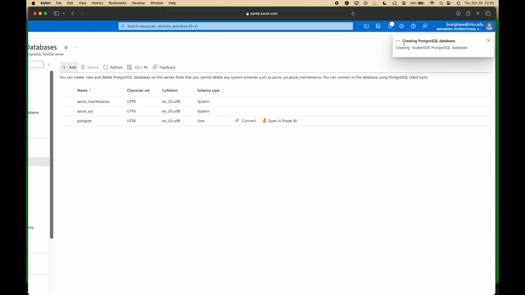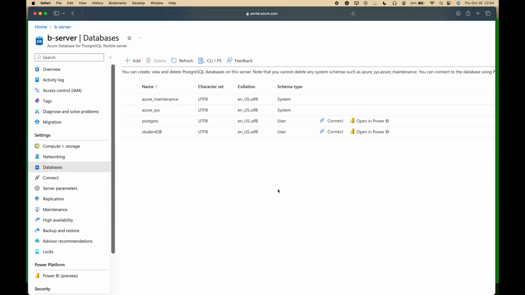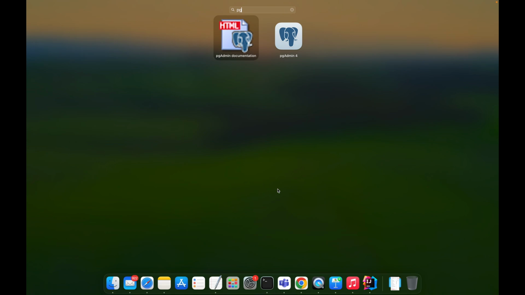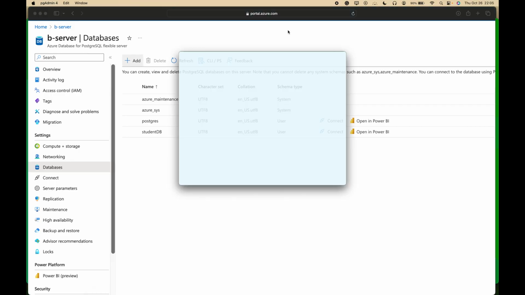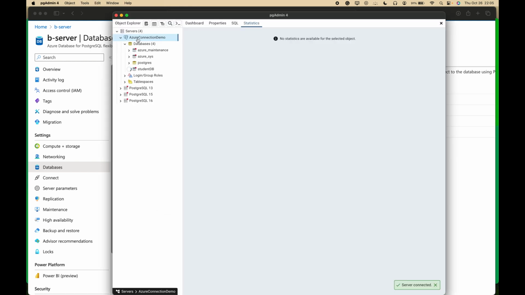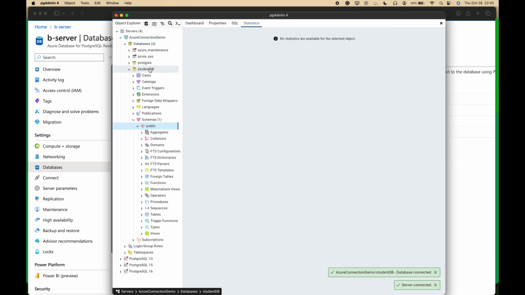And here you can see the status. It is creating the database. Now it shows that it is successfully created, and we can see that here. Now I'm going to take the PG admin, and this is the newly created database.